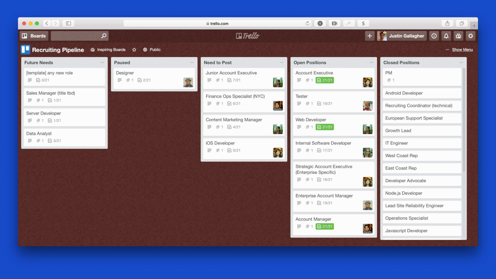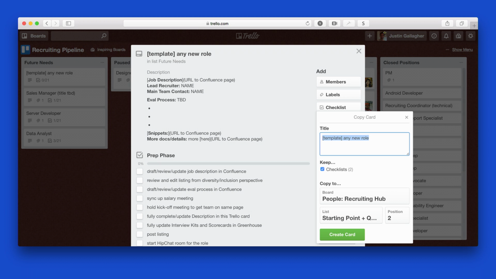One of the things that has worked really well for us here is if you look at that top left card in the future needs list, which is the leftmost list, it says template, any new role. So what the team has done is they've created a card that has the basics that you would need for any new role. In the description, they use Markdown to create the bold and the list items and that kind of stuff. There are some fields that you would fill out, the name of the role, the team contact, the lead recruiter, et cetera. And then there's a checklist of all the steps that you would have to go through to get that role ready to post. You might have to come up with an interview pipeline, that kind of stuff.